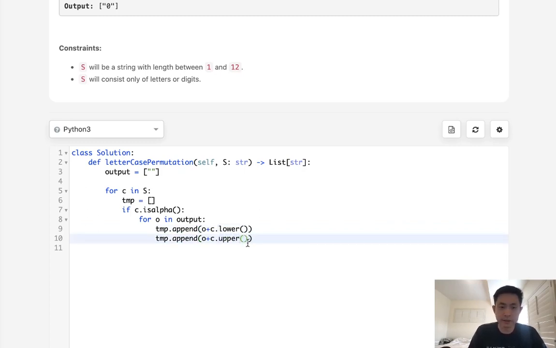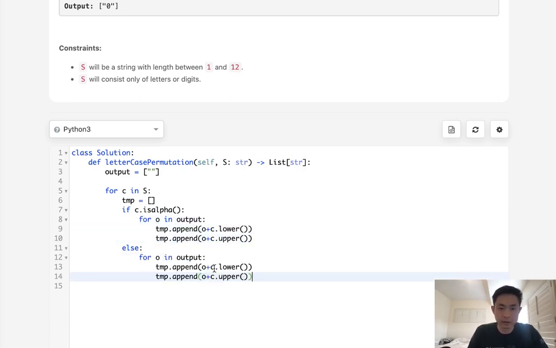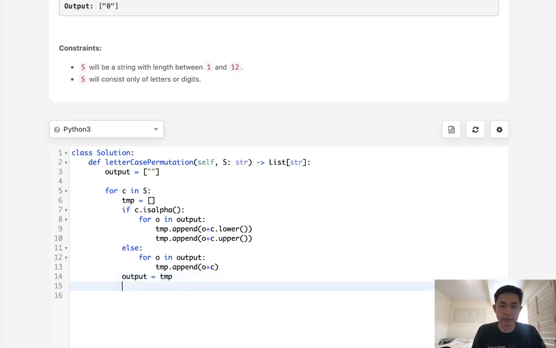Now, if it's not alphabetic, then we still have to add it to every single output, but we're only going to add just whatever C is. We assume that's numeric, maybe it's some sort of symbol, I don't know. So once we do that, we fill up our temp, building upon what's in our output. And what we'll have to do is clear our output and make it equal to temp now. And luckily, we can just go through our loop and finally return our output at the very end.